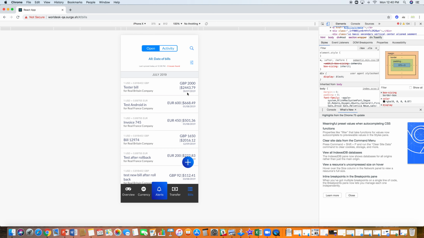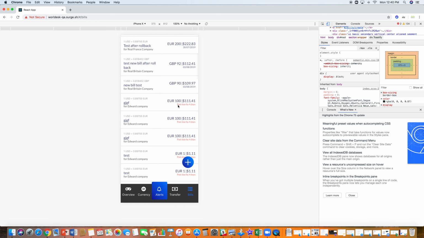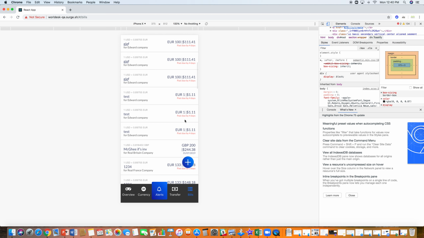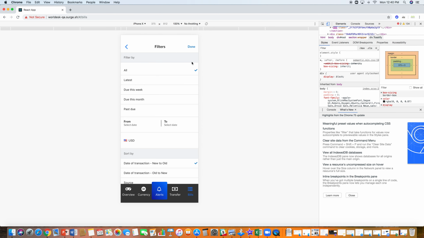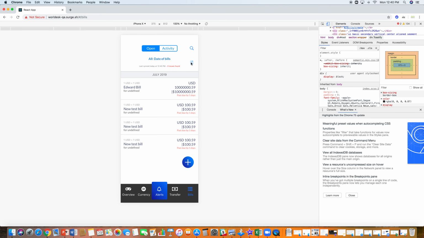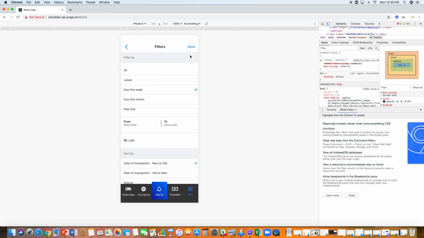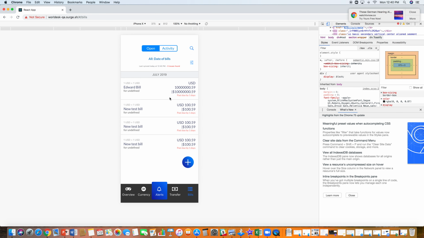You have the due dates here with the title of each bill and the beneficiaries. And if they're past due, you'll see past due by how many days, weeks, or months, etc. You also have a filter where you can filter by, for example, past due, and it will show you only the past due ones, or due this week, due this month, etc. You can add a bill.